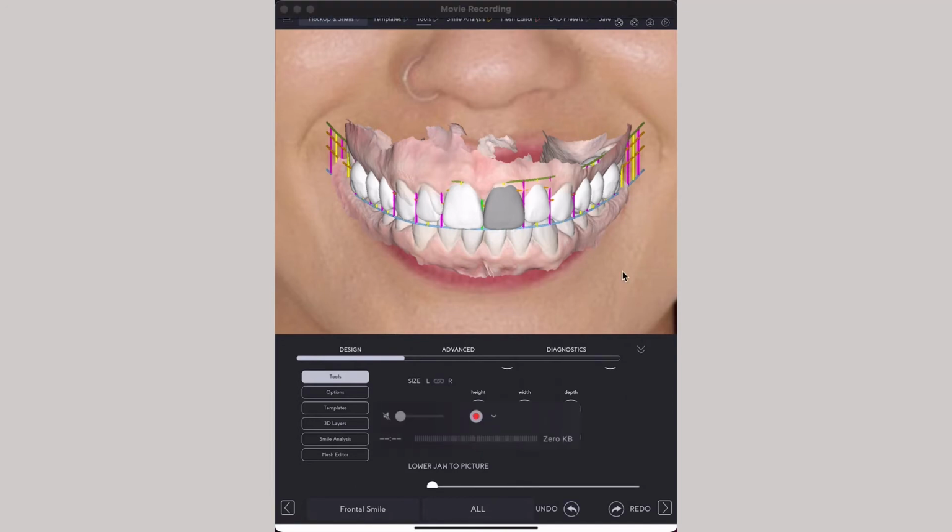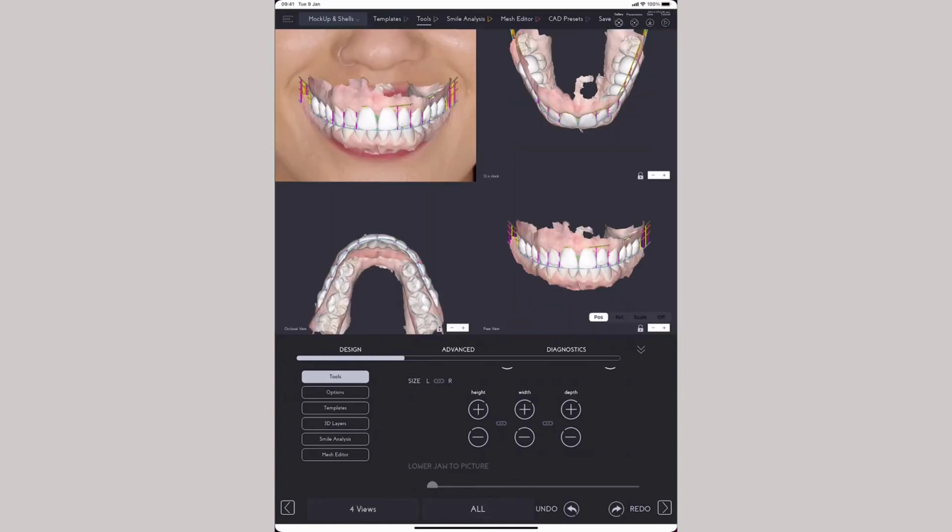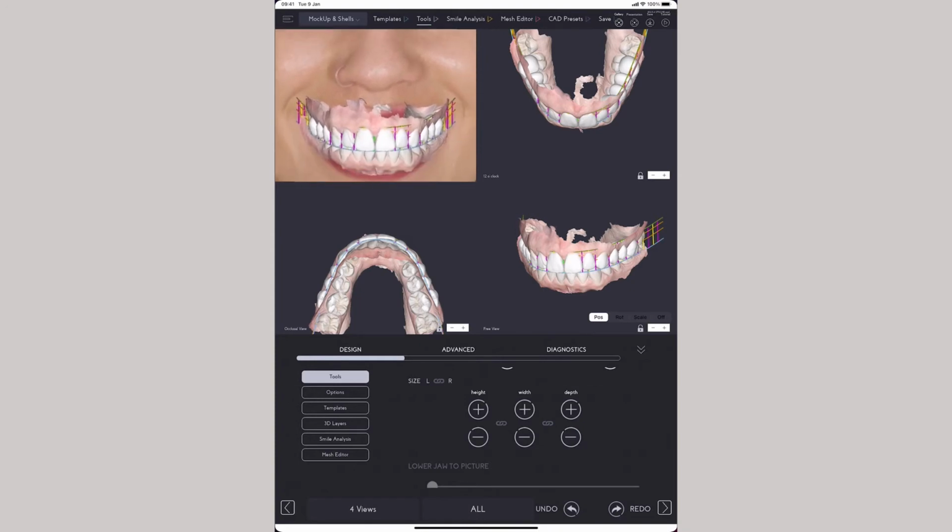And what I like to do from here is right below the menu, you have frontal smile and all. Now, if you select the frontal smile and then you scroll up, you will be able to select a different view. Now, I like to work with the 4 views because it gives me the option to see the 3D wax up from different angles. And so here I have the free view where I can simply rotate and manipulate the tooth and the model. And now here on top I have the picture.